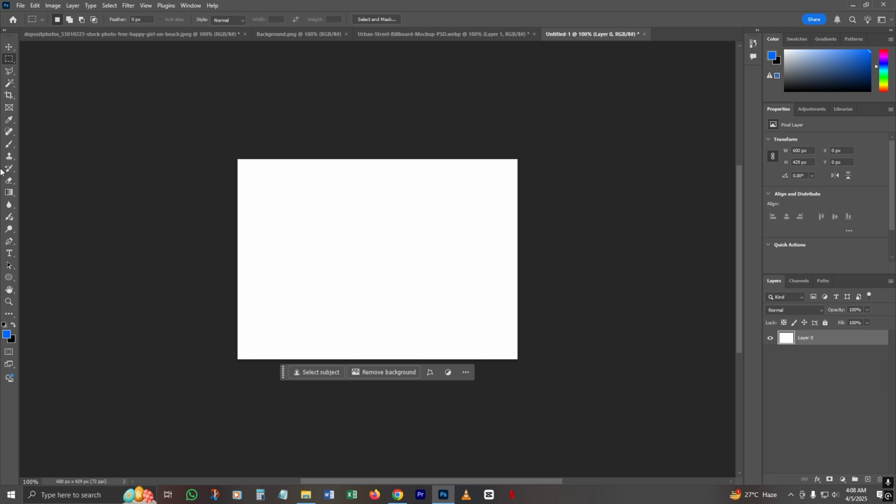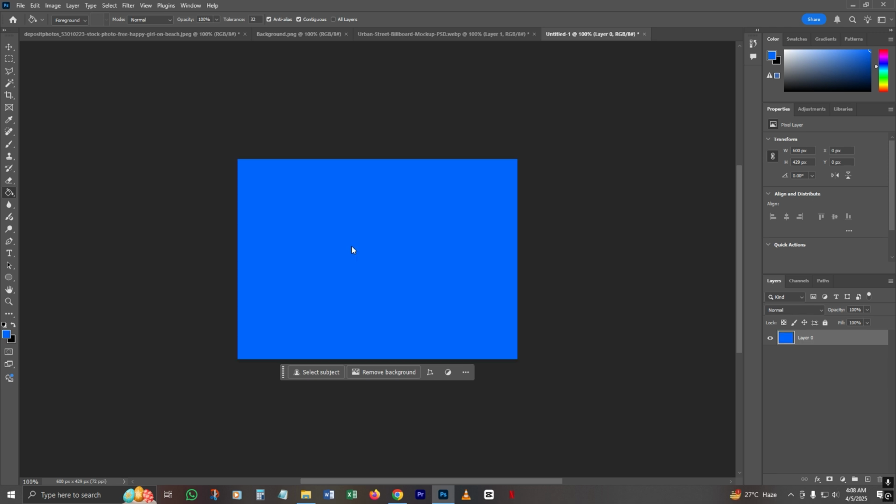And then again, locate the paint bucket tool. As you can see, there is no paint bucket tool here. Well, mostly it is located under the gradient tool. So right click on the gradient tool and you will find the paint bucket tool. Click on it and then simply click on your layer and the color is changed.